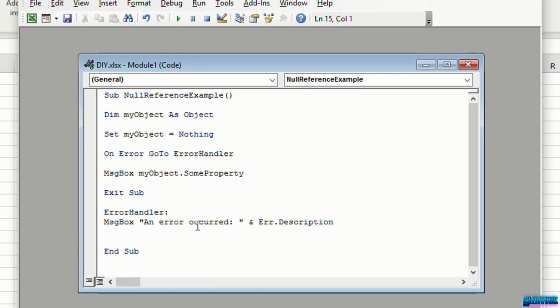In the error handler section, we display a message box which states that an error has occurred with an error description, which is Err.Description. Then the Exit Sub here is used to exit the subroutine after handling the error. So the code following the error handling section would not be executed in the case of an error. This one is more professional because when an error occurs, it tells you that an error has occurred.